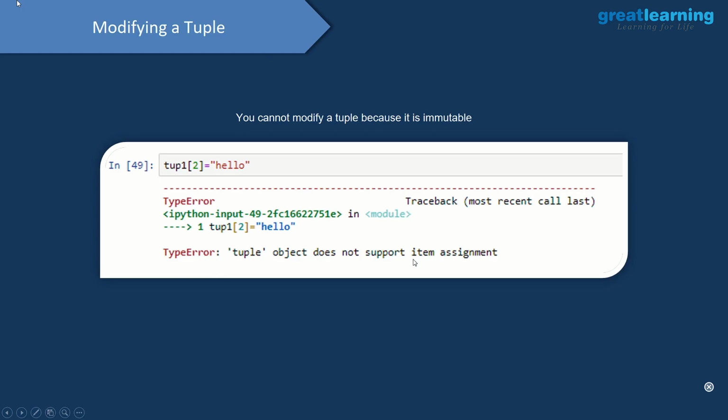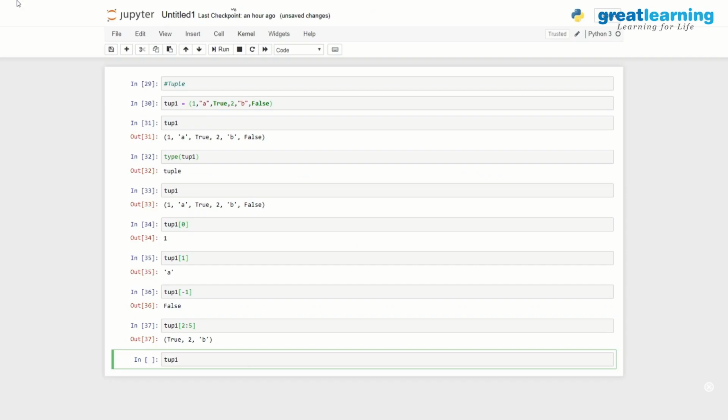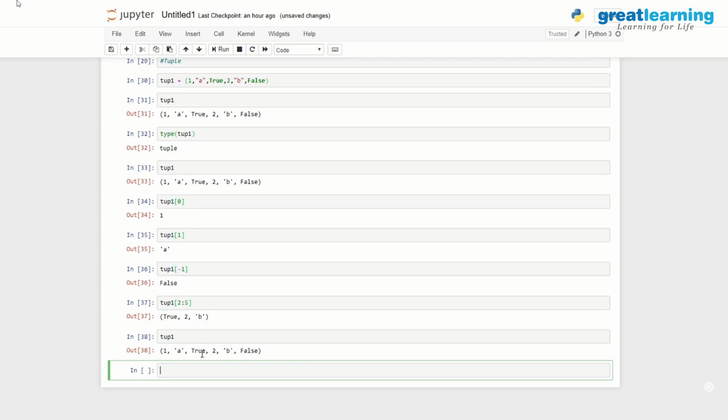So let's try this example out in Jupyter Notebook. So we've got this tuple over here. Just for our reference, I'll print it out. Right. So this is our tuple. Now again, I'll try to change this index value over here. So I'll try to change this from true to hello. So tup1, the index is 2 over here, and I'll try to store hello over there. Well, I get an error.